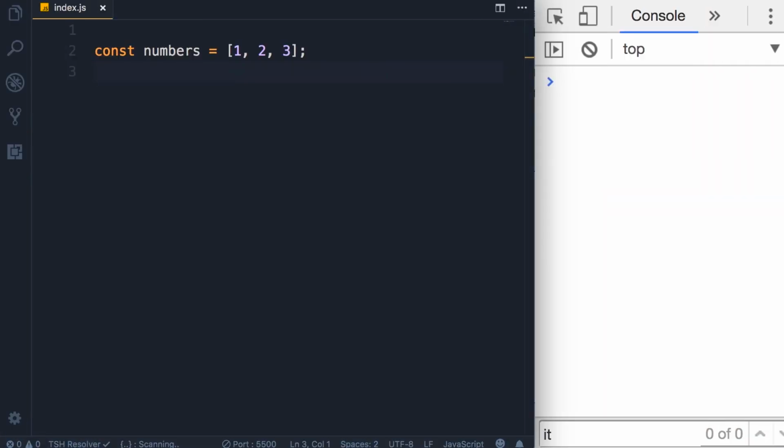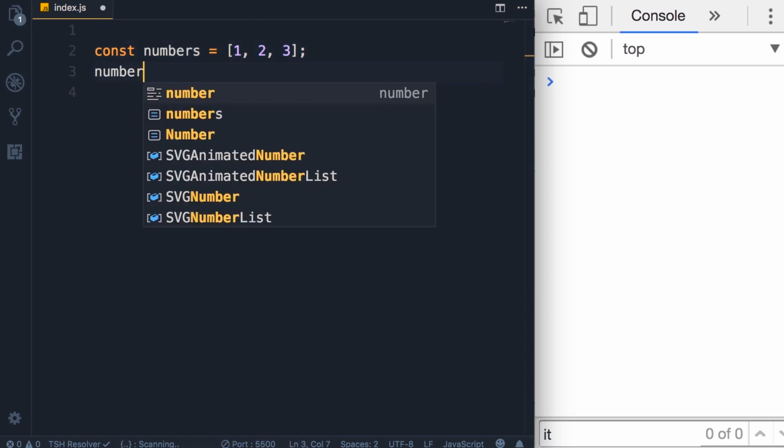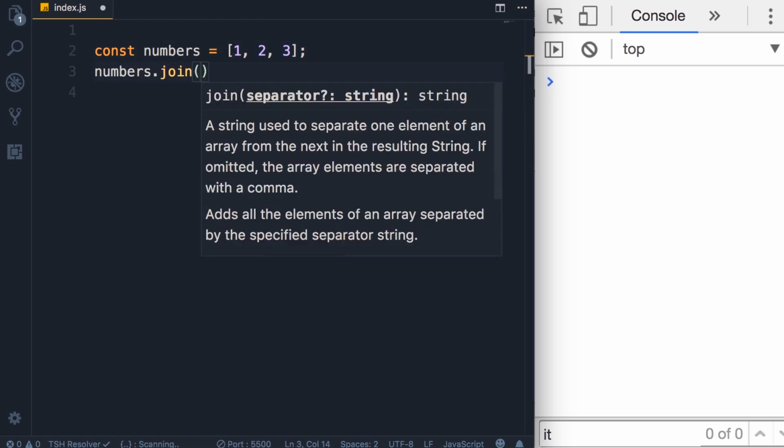Another useful method of arrays is join. So here we have this numbers array. Let's say we want to join the elements in this array. That's when we use the join method. So we call numbers.join. Now look at this parameter here, separator.